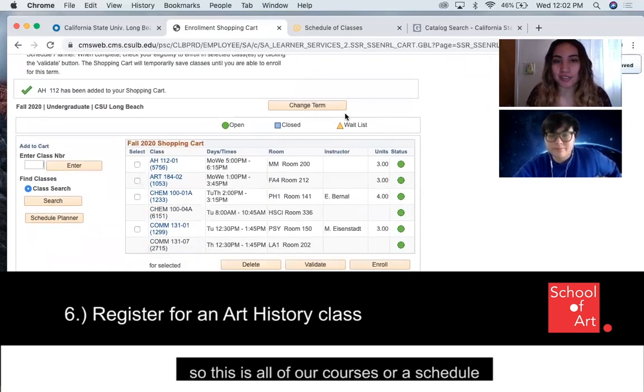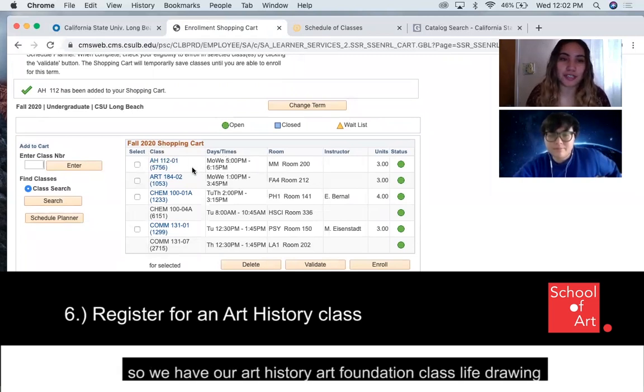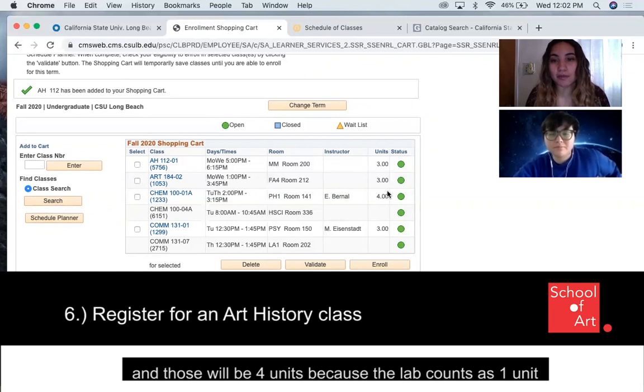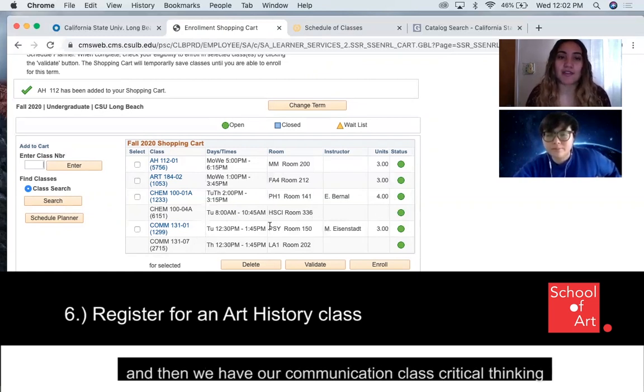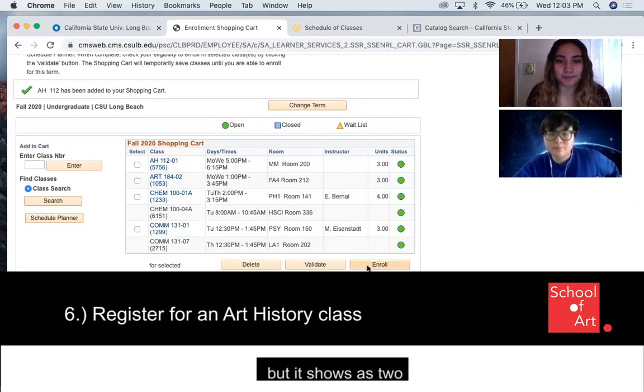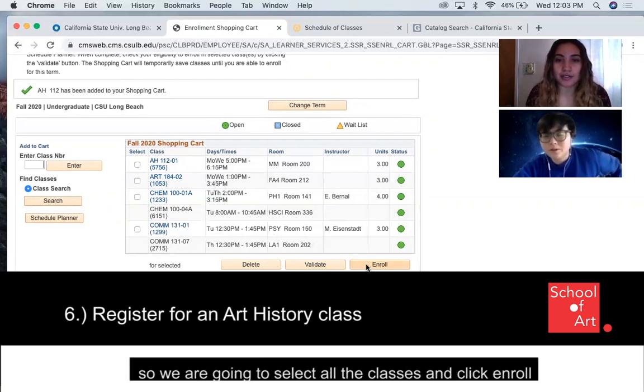So this is all our courses in our schedule. As you can see here, we have our art history, and our art foundation class, life drawing. We have our chemistry class, both the lecture and the laboratory. In total it's going to be 4 units because the lab counts as 1 unit, so you're not wondering why it's 4 units. Then we have our communications class, critical thinking, essentials for argumentation, which is basically one class but shows as two. So what we're going to do is select all the classes and then click enroll.